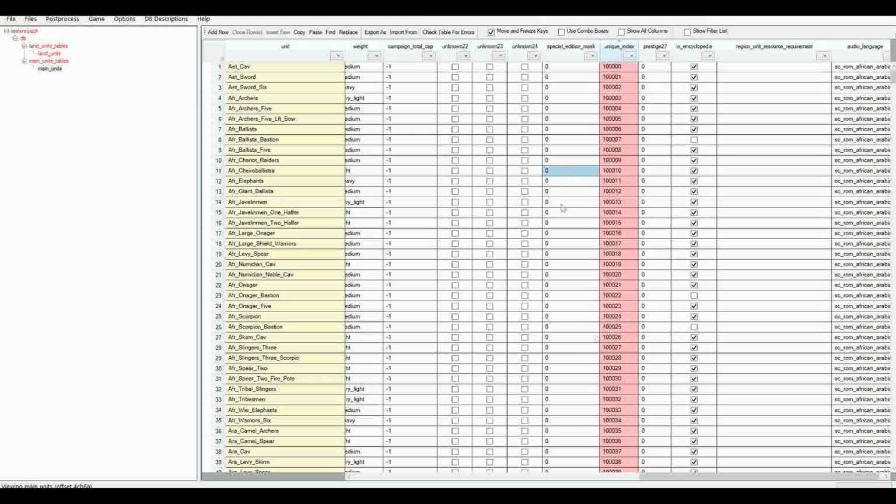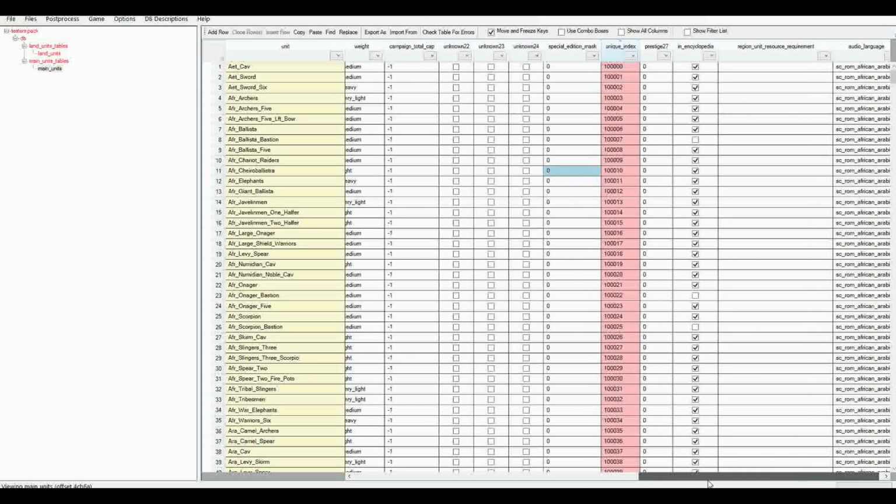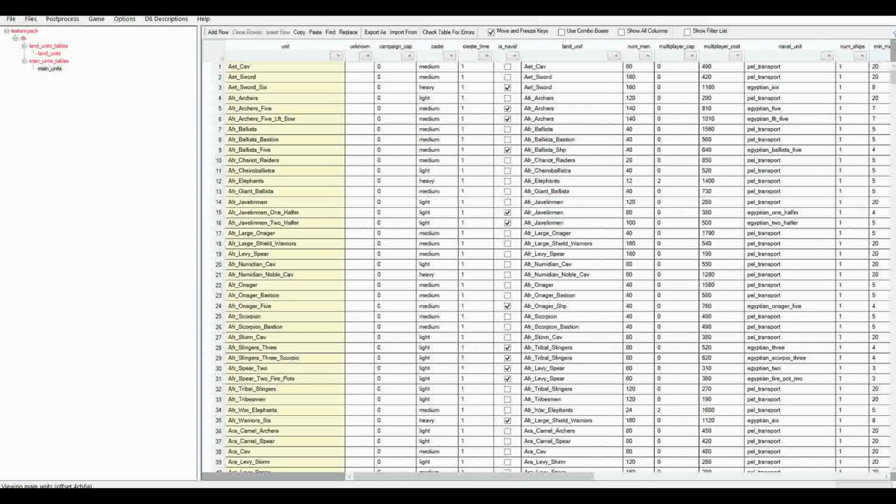And that is pretty much all the little tricks and hints and tools that are there to help you speed up the way that you mod and make things a little bit easier for you.